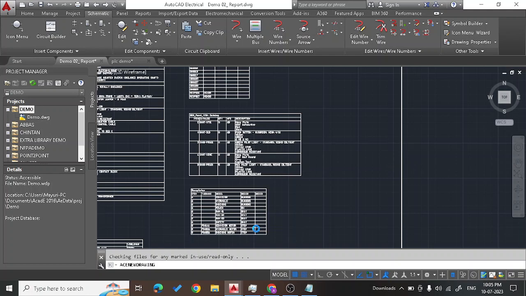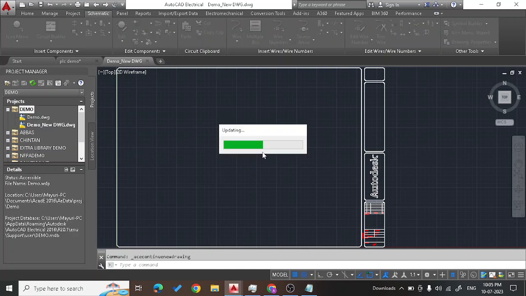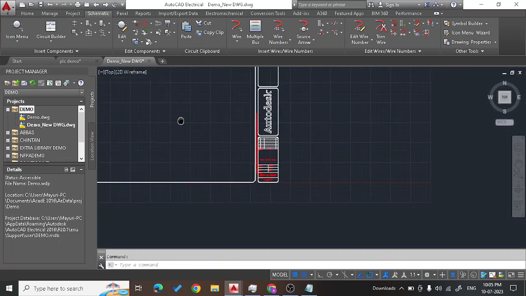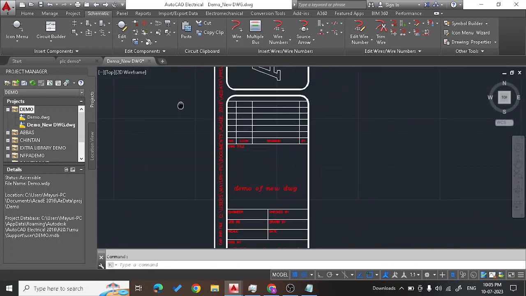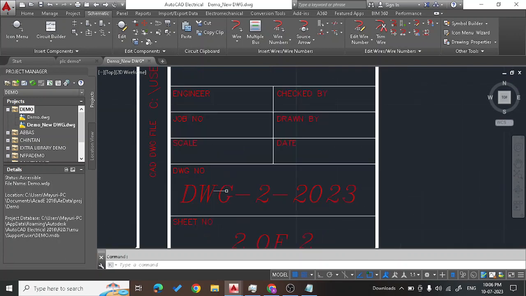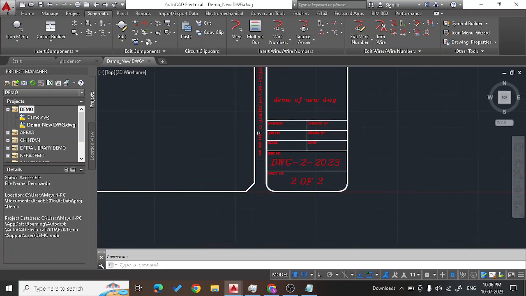Yes. And now the drawing has been created with a template. All the information which we filled in at the time of creation of the drawing will be reflected in the title block. Here you can see the description, here you can see the drawing number, and here you can see the sheet number, 2 of 2.